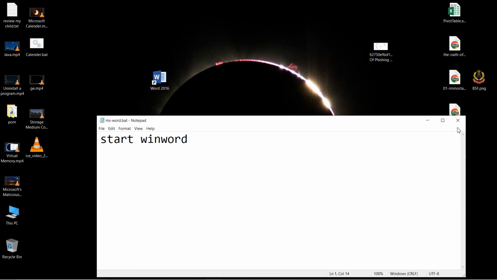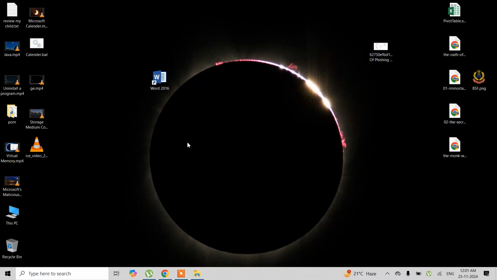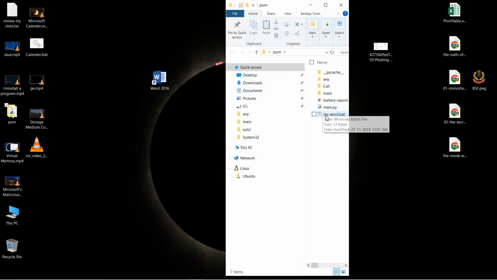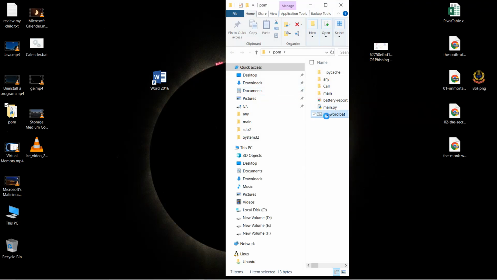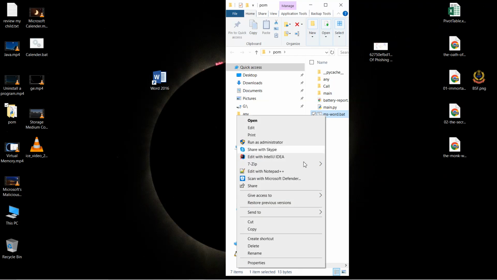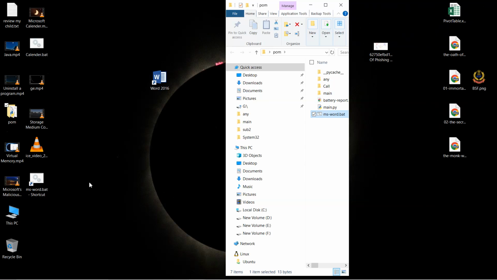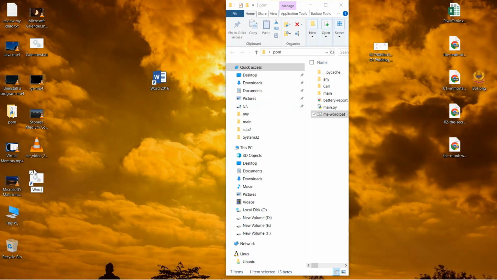Fine. And then close this window, and then we'll be going to the POM folder, and after right clicking on it we'll be sending it to the desktop. Fine. So here we have a shortcut, and you can rename it according to your own will. So maybe I'll right click and rename it as Word. So take a look at this option, that is Word.